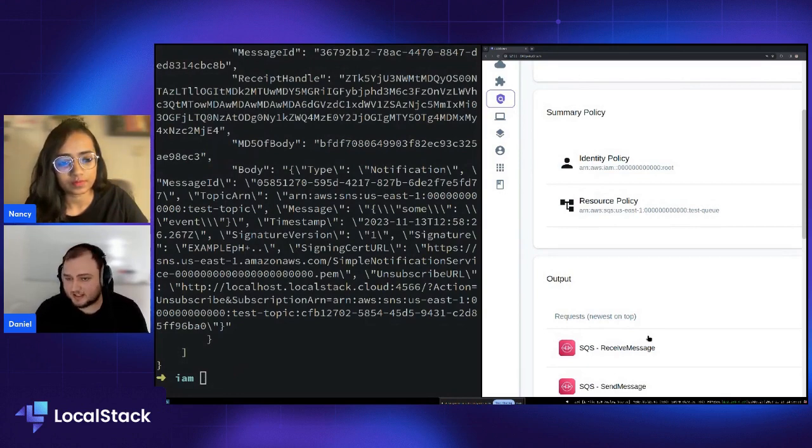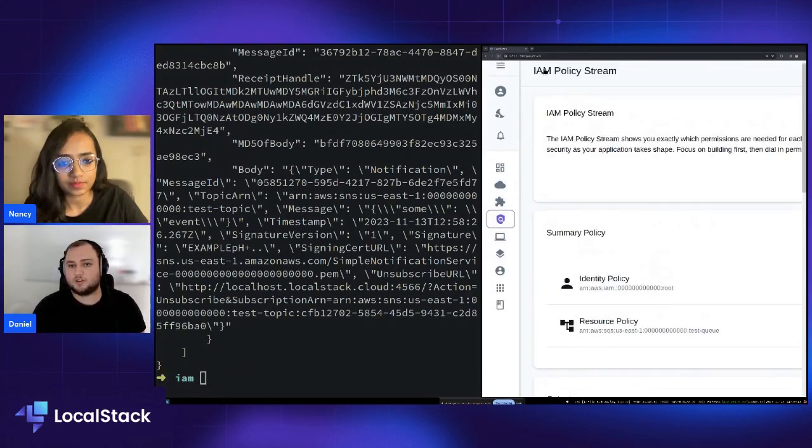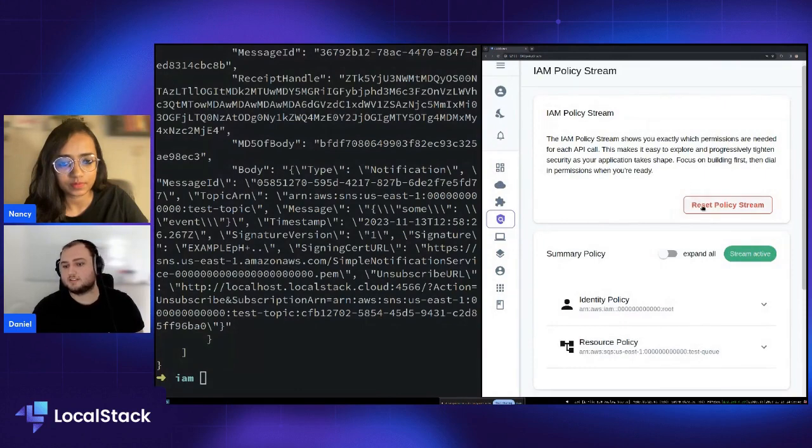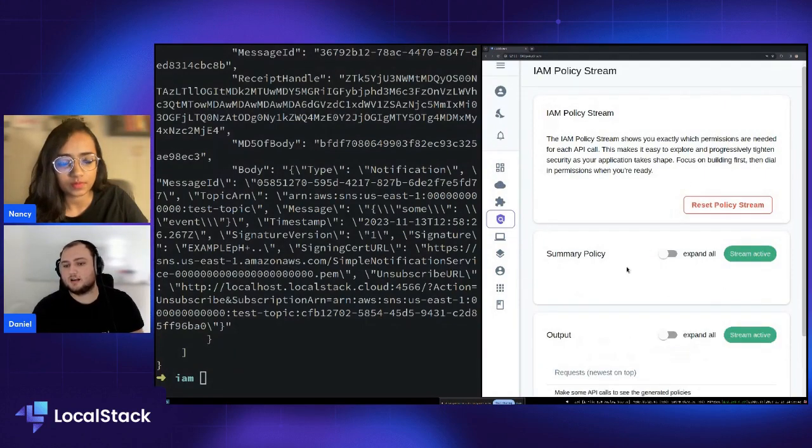For bigger applications, we would suggest that you deploy your application as is, and then in our policy stream window here, we can reset it, right? And then the policy summary is empty again, so it doesn't show you the policies necessary for deploying your application, which might be less interesting to you, but only the policies necessary to run the application. And then you can execute your integration test suite against LocalStack.